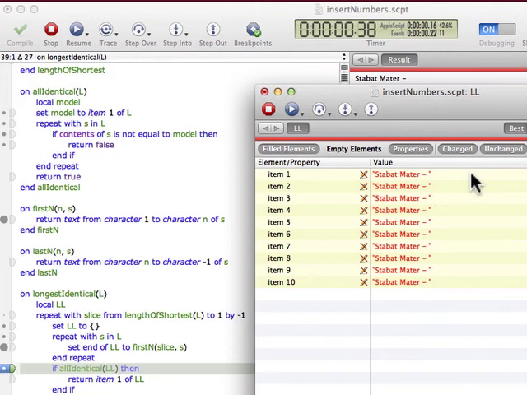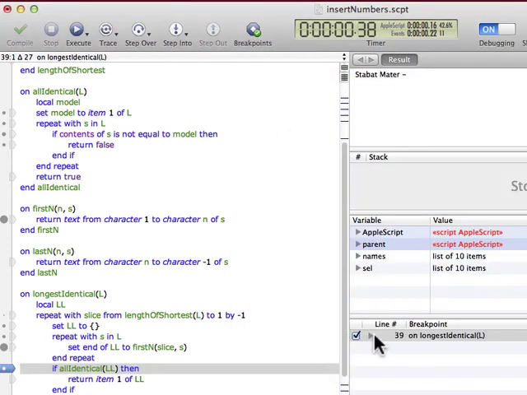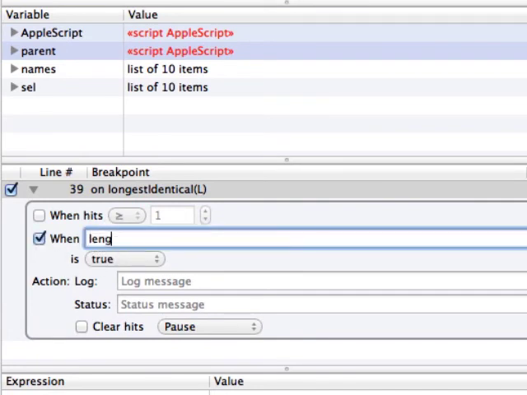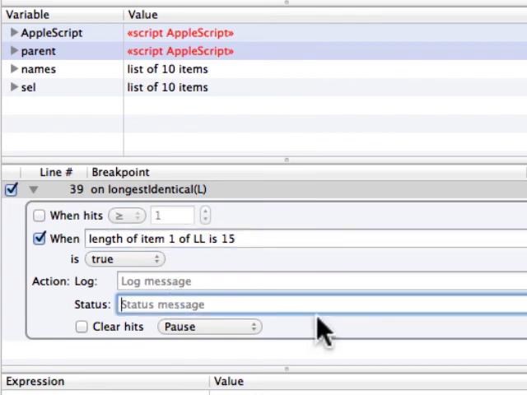Notice that each item of LL is 15 characters long. So I'll stop when length of item 1 of LL is 15. Now I have to specify something here, so I'll say is true. Then pause. And why don't I put something in the status bar? So I'll say length is now 15. That'll show that things are behaving the way I expect.